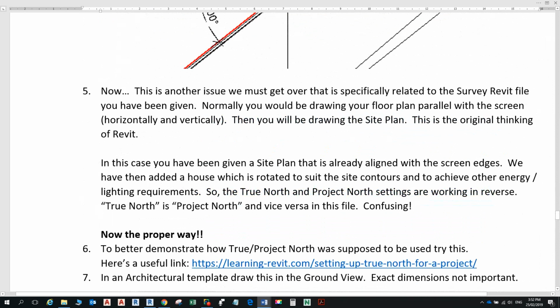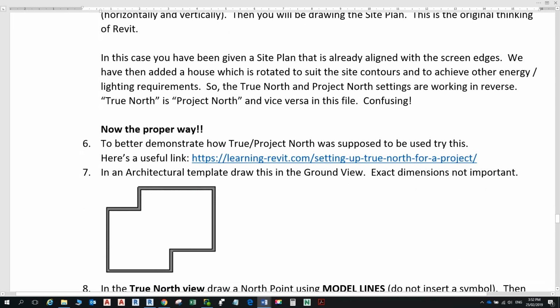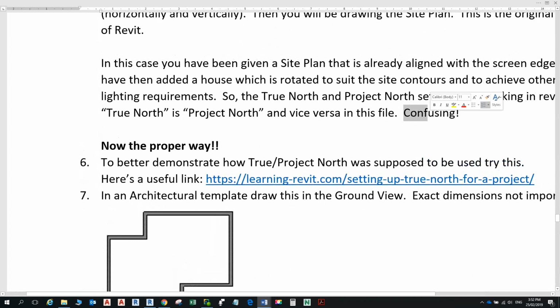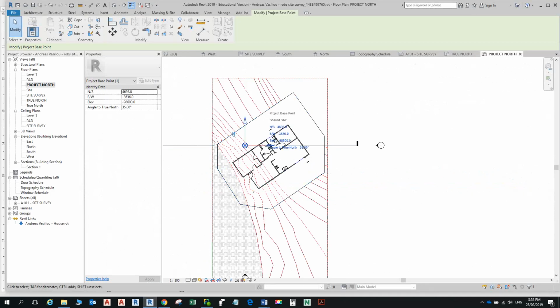So basically, what happened here? So the true north and project north settings are working in reverse. True north is project north and vice versa. Confusing, yes. So it's confusing there. So now, is it true though? Is it true? Let's have a look.